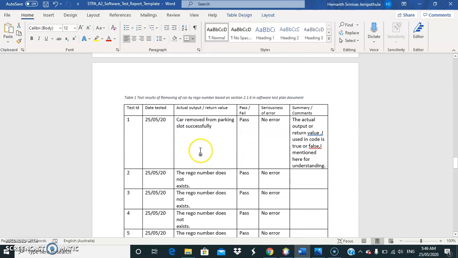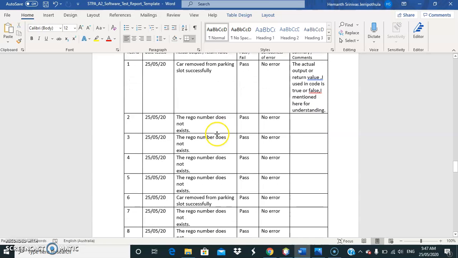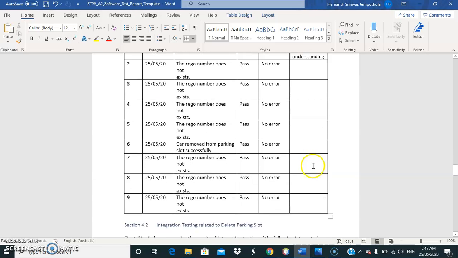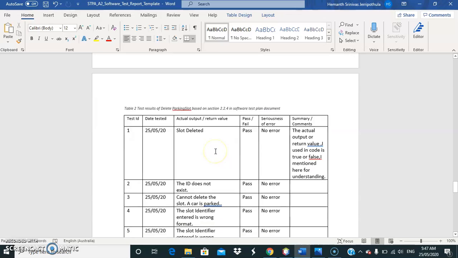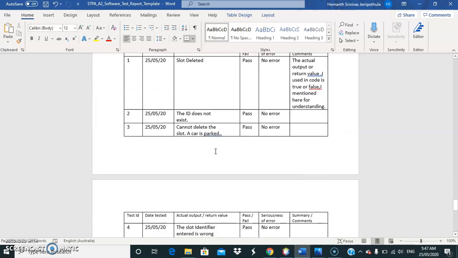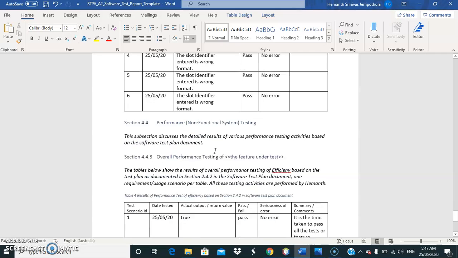Detailed unit testing results. For the actual output and return value, I use true and false instead of the text. I used true or false in the JUnit testing instead of the car remove text, just for clarity. This is for the delete parking slot, the functional testing, and this is for the efficiency.